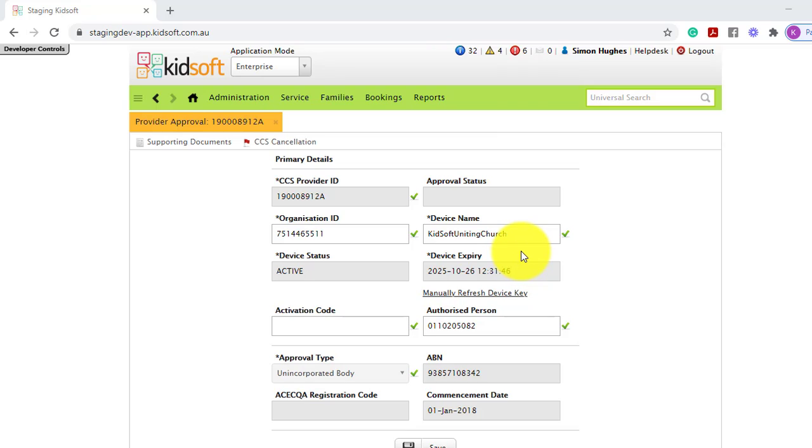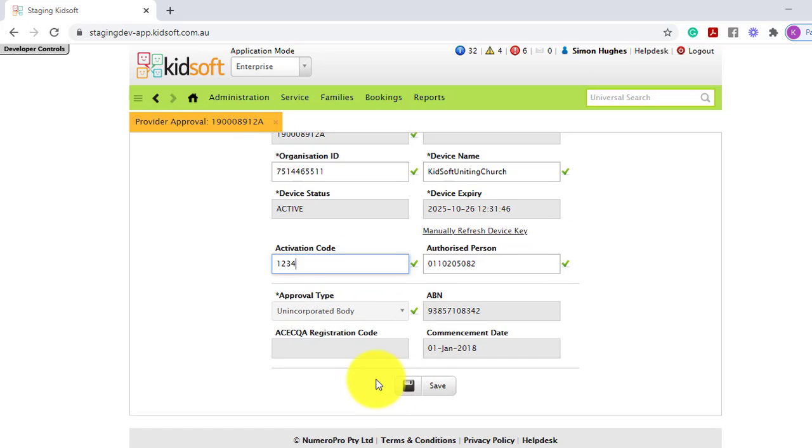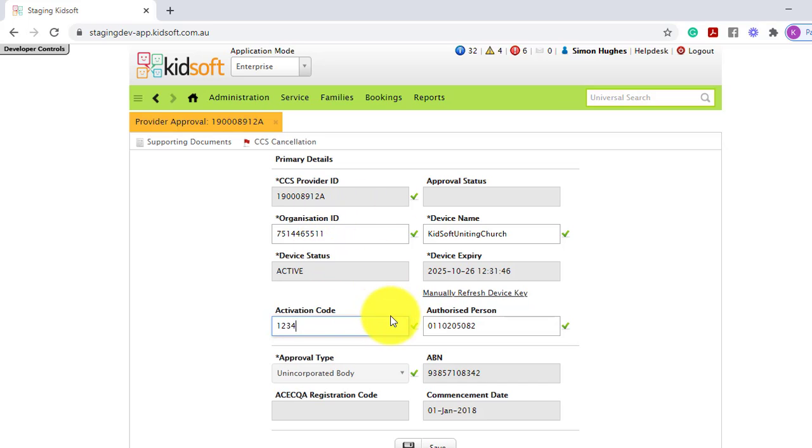If you have got a new expiry for the existing device, you do not change the device name. All you need to do is come in and enter in the new activation code and click save. You do not need to update any other detail.